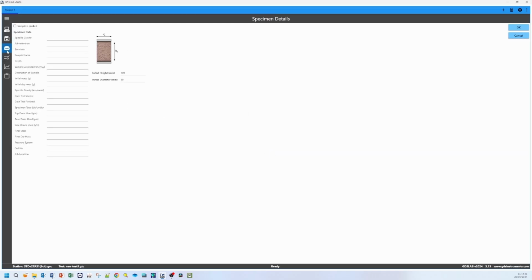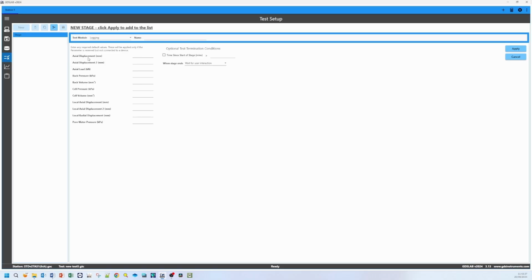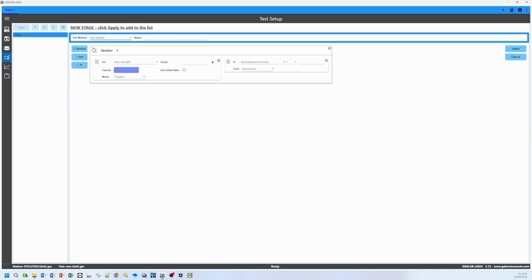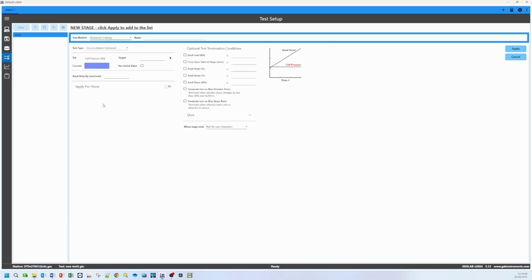We're going to click the sample as docked and move to this screen, which is the screen of interest. Here we have the test module, and if we scroll down, we have a look at our options. We can have all the different types of test modules, and the one we're looking at is user defined. If we click this, it gives us a section with a set and an if, and we have some buttons here as well. For example, if we look at monotonic loading, we have some sets and stuff here.